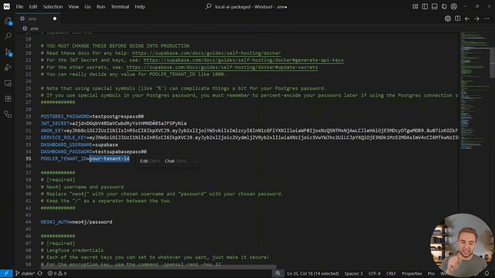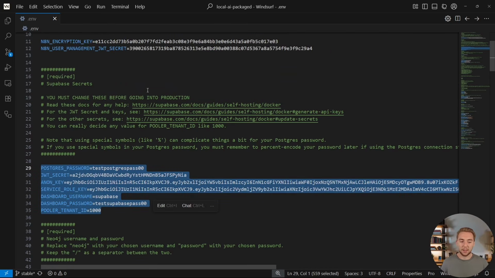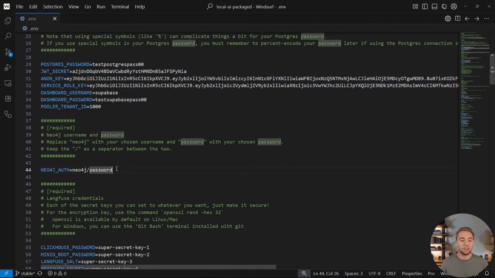It's not really important to dive into what exactly this means. Just know that you can set this to really anything that you want. Like I typically will just choose 4 digits here, like 1000 for my pooler tenant ID. So that is everything that we need for Supabase. And actually most of the configuration is for Supabase. Then we have Neo4j. This is really simple. You can leave Neo4j for the username, and then I'll just say test Neo4j pass for my password here.